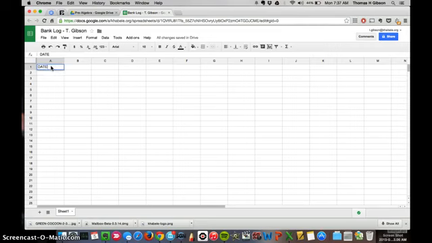You can do these in all caps. Tap the tab button to go to B, or you can use the arrows. B, you'll write transaction, tab. C, you'll write deposit, tab. D, you'll write withdrawal, tab, and E, you'll write balance. Okay. And under date, let's leave a little bit of space here.